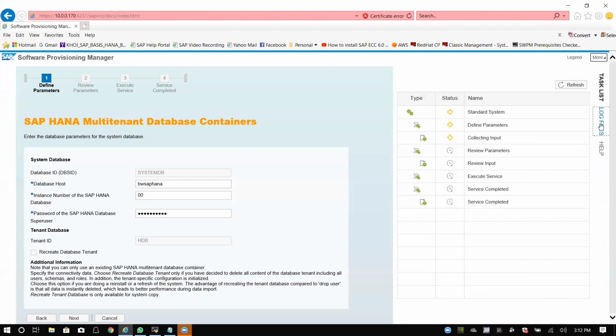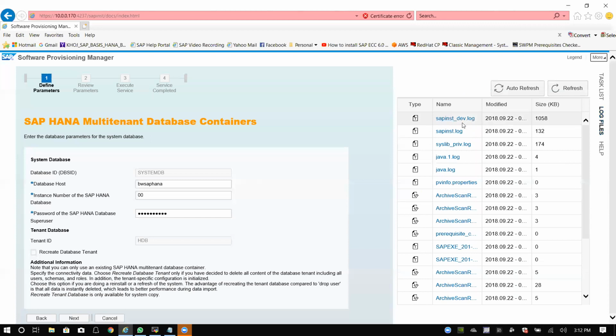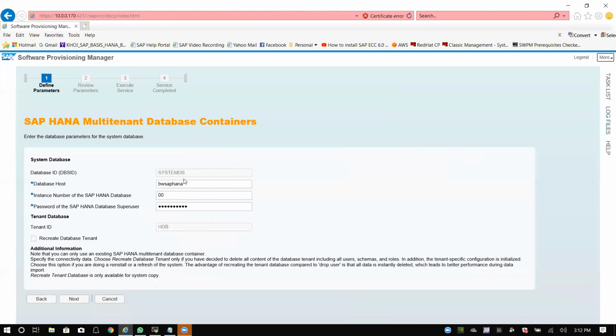Actually, everything is going web based. Look, it picked up all the log files for you, which you need. You can read the log from here. You can directly click it and read it from here, but I'm not going to do that right now. But it's good stuff.